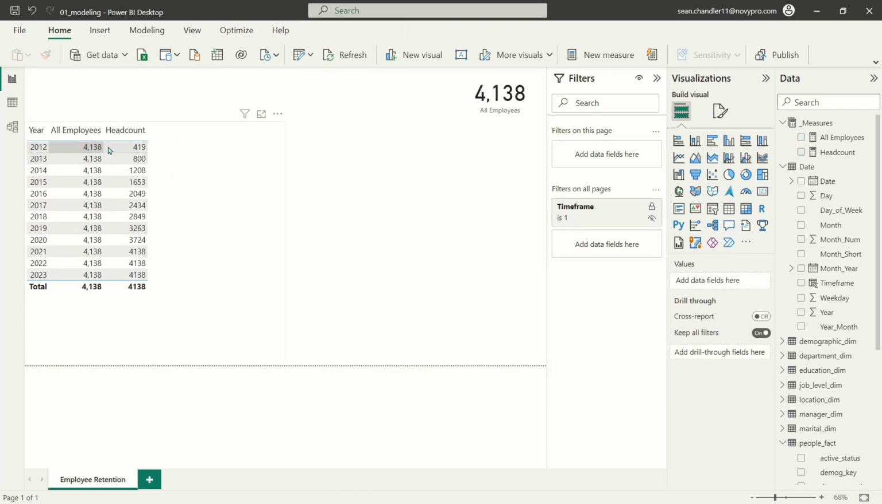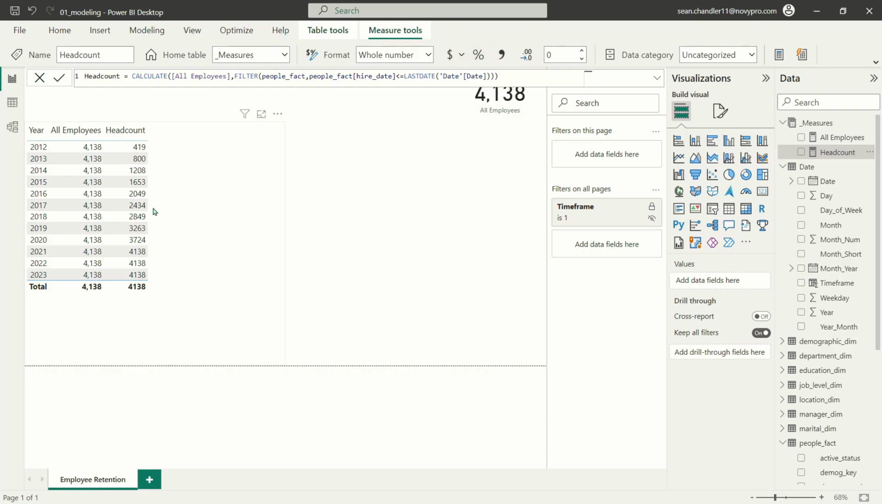You can see that in 2012, I had 419 employees by the end of 2012, my first year of hiring. By the end of 2013, I had 800 employees, then 1,208, so on and so forth, until eventually it looks like my data set must stop in 2021 or 2022. This is a somewhat outdated data set, so it's fine, but you can see that eventually I do hit a wall where I'm just sustaining 4,138 employees. I'm not actually adding any new employees in those time frames. While I'm here, I'm also going to go ahead and just click on my headcount measure, format it to include commas.